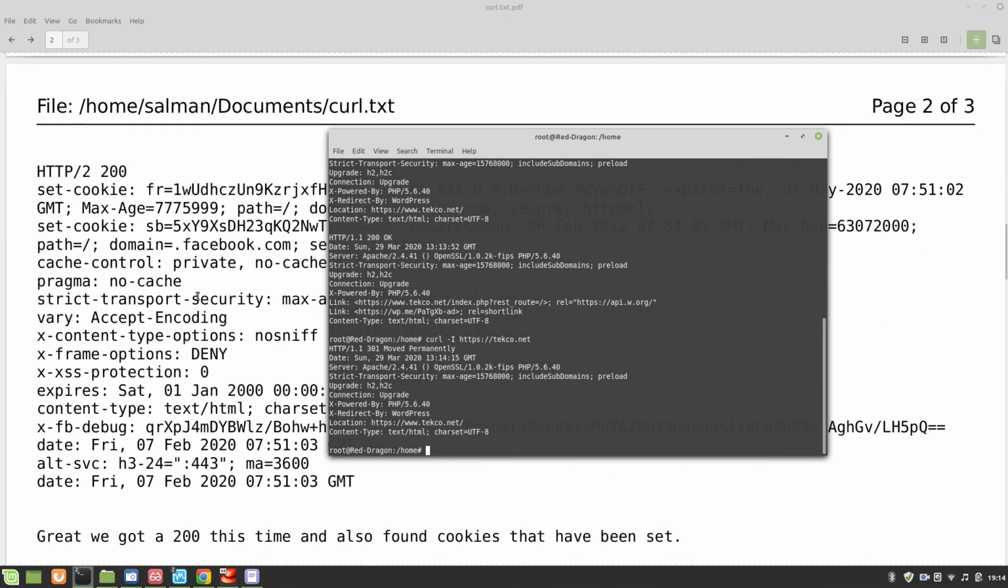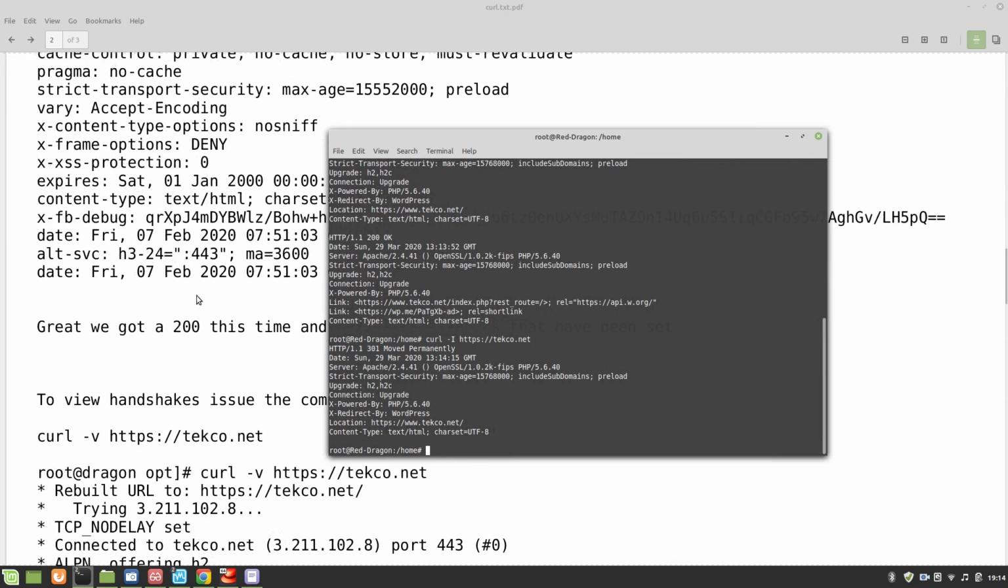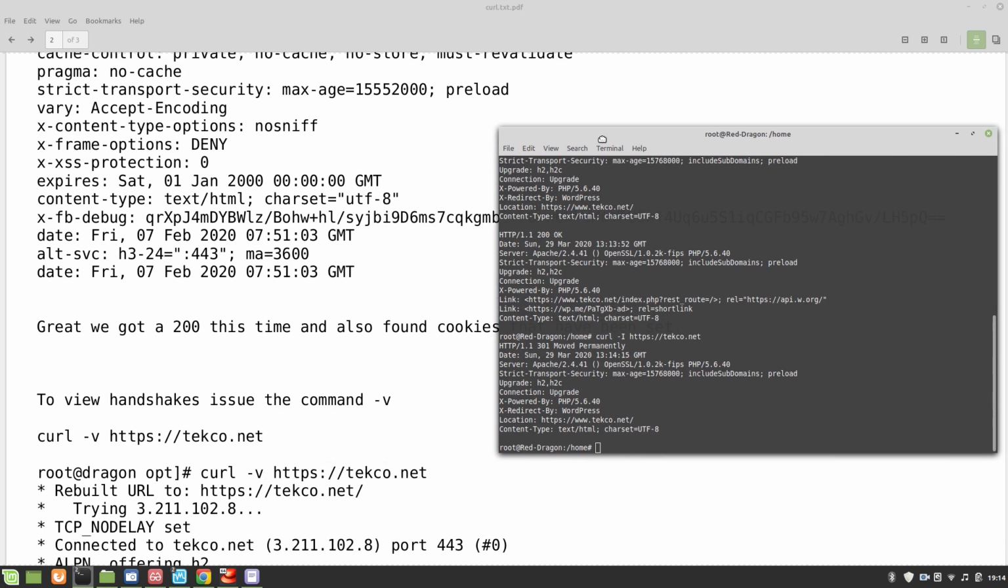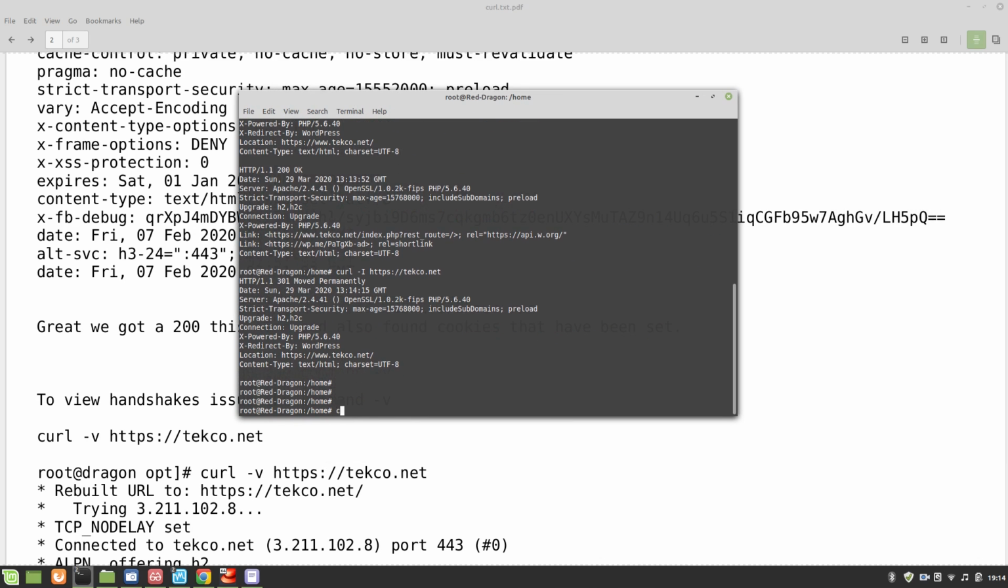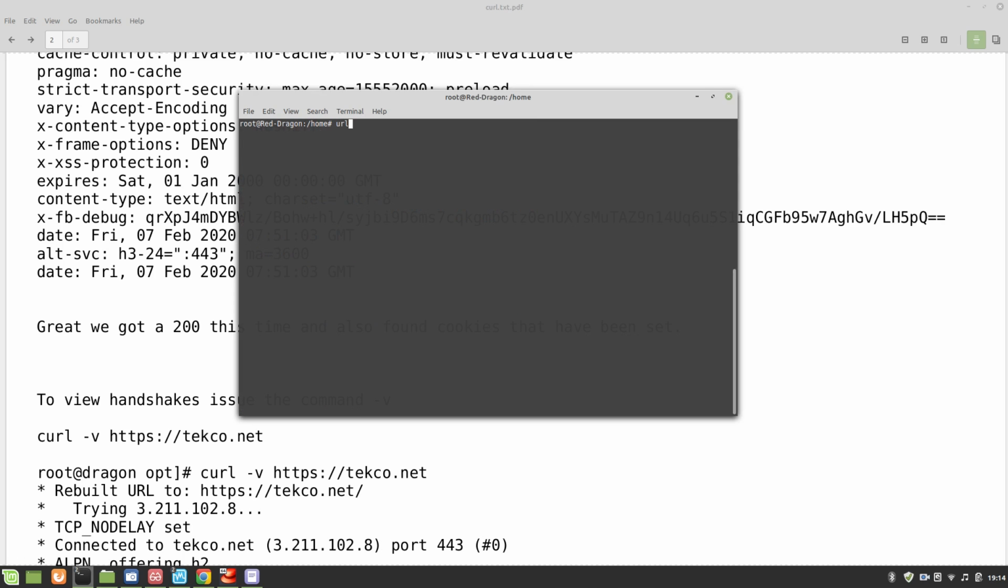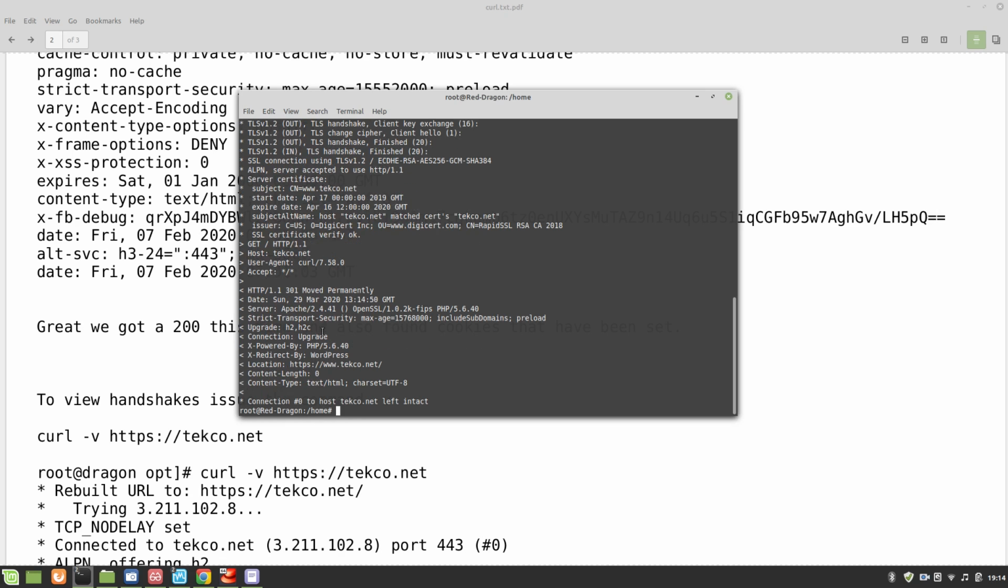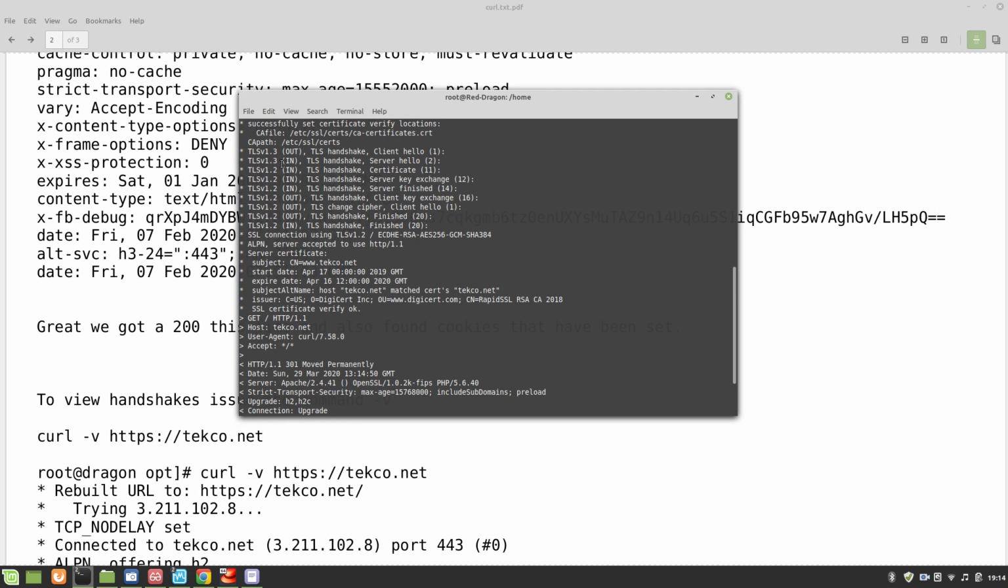Okay, so what other information can we get? -v is for verbose basically, and if you want to view the handshake and how things are happening, we use -v. So let's check curl -v https techo.net. Okay, and over here you can see it's giving us lots of information, like the TLS protocols, the handshake. The handshake: client says hello, server says hello, then the certificate exchange, then the key exchange, and then everything is there.